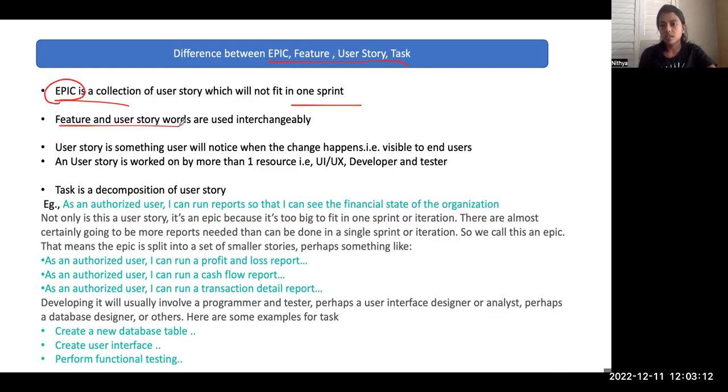Feature and user story are words used interchangeably. It depends upon the organization you work for. A user story is something the user will notice when the change happens. That is, they can start using that functionality and it's visible to the end users. As we recalled in my previous videos, a user story is worked on by more than one resource. If it's a sign up functionality or a login functionality, you need a front end developer, a back end developer, and a tester. So it is a functionality that is visible to the end users and will be worked on by more than one resource. A task is a decomposition of user stories.